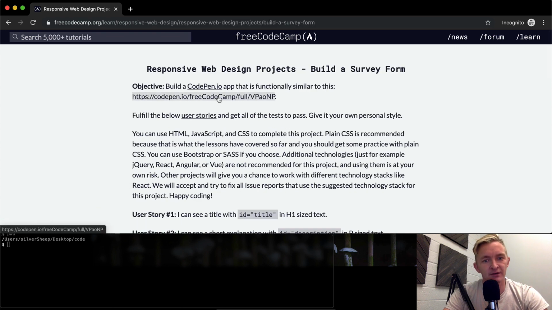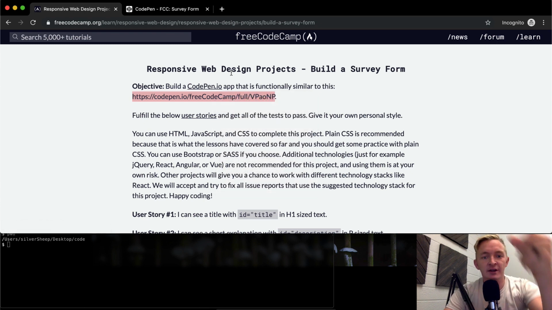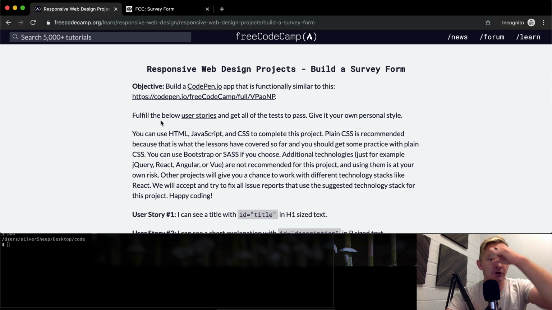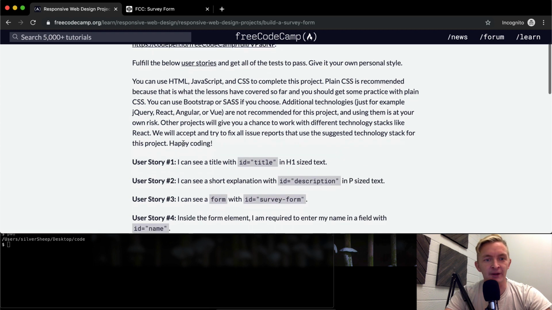Here's our objective. I'm not going to use CodePen like they suggest here. I'm going to use GitHub because I think it makes for a better portfolio, and it also makes some of your code projects public, and we can establish them. We can actually build real functional websites using that rather than using CodePen, which I think is a little bit less professional. But if you want to use CodePen, that's fine. Fulfill the below user stories and get the tests to pass and give it your own personal style.